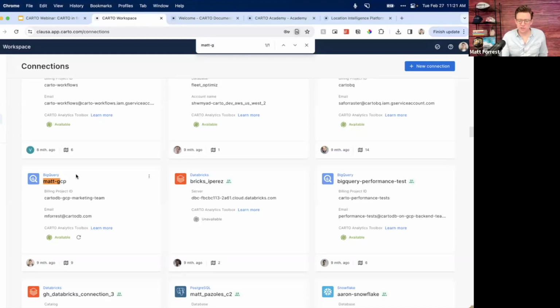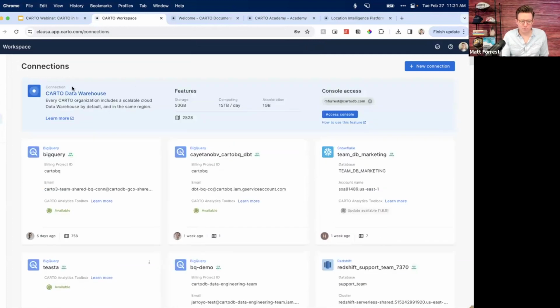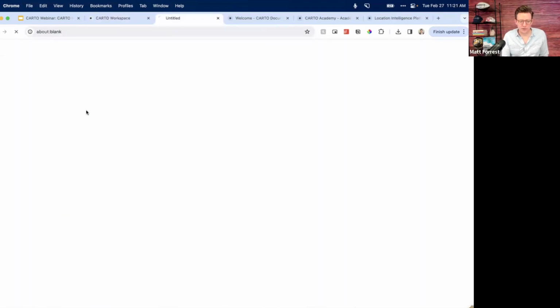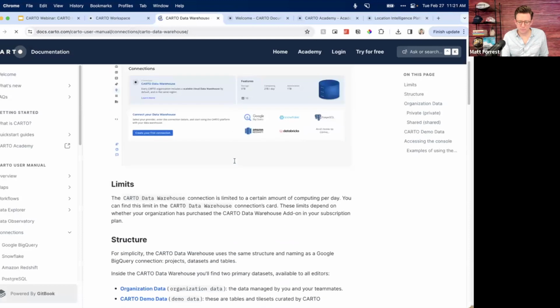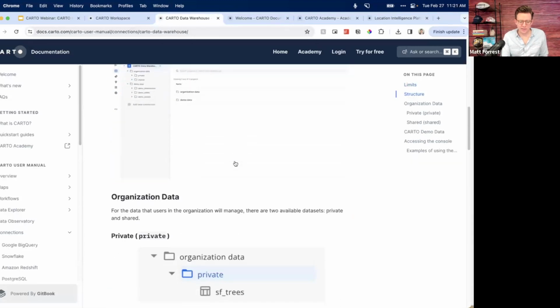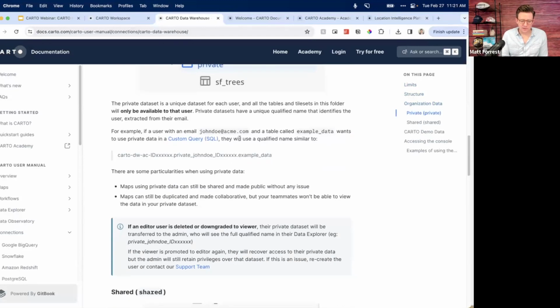So that's pretty much connections. It's pretty simple, usually a 5-minute process to get that set up. And then if you need to install the Analytics Toolbox, a few extra steps there to go through, but really nothing that's too difficult. So like I said, for what we're doing today, we're using this CARTO data warehouse connection. If you have any questions on that, it's a nice little primer here to tell you about what that is and where that lives and some different things there.